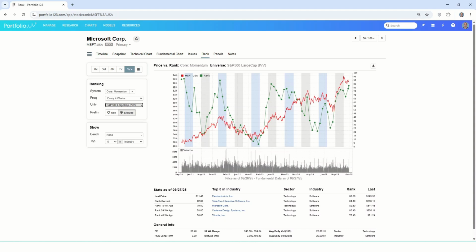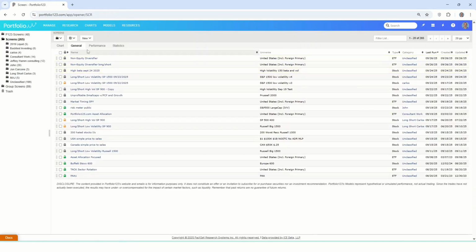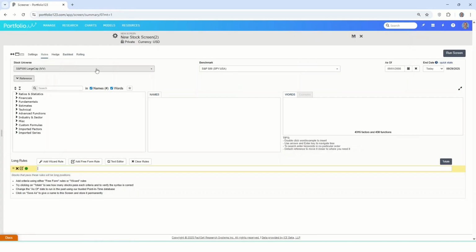Here you can see the price of Microsoft. Over on the right-hand side, you can see the actual ranking. And you might be able to find some signals even just looking at this. That's a very quick overview of what a ranking system is. Now let's go back and just build a very simple screen using the ranking system.